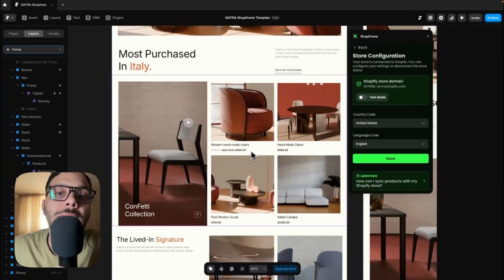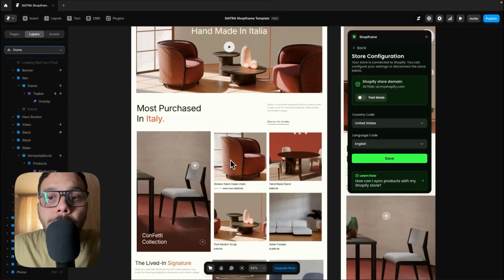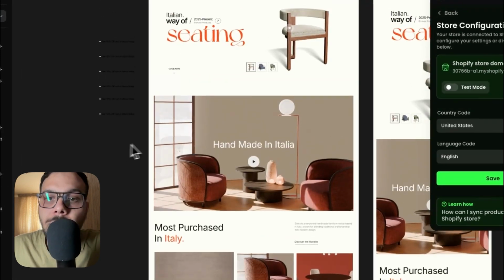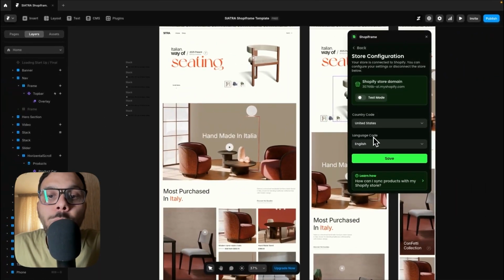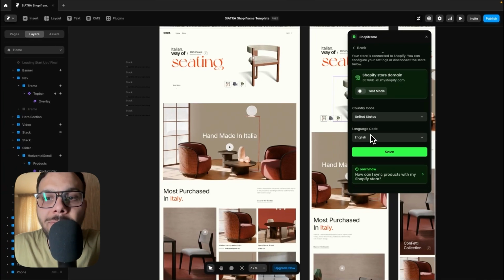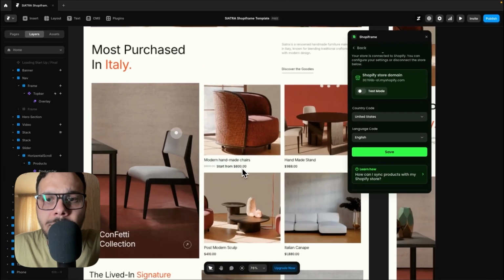As you see, everything is connected and works fine. You see the prices, titles, and images are synced now. And if you look closely, you'll see that we have a country code and a language code, which is basically related to showing your currency in the price text. Now we have a fully integrated template.